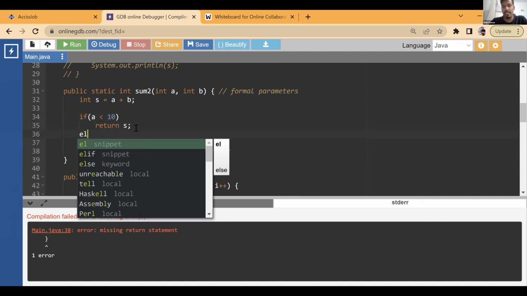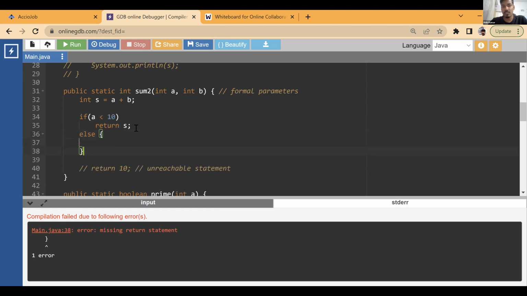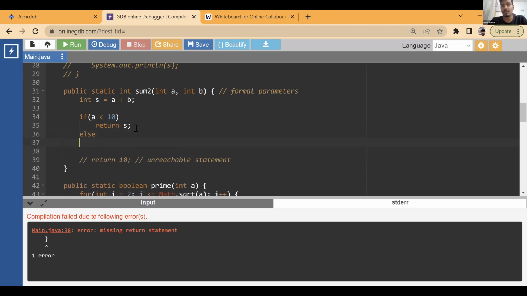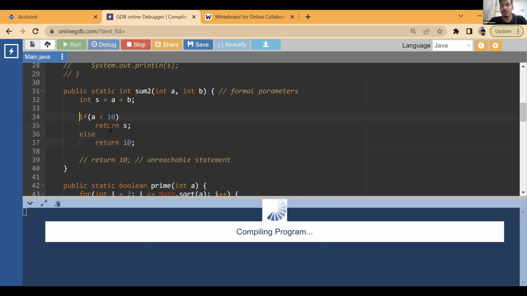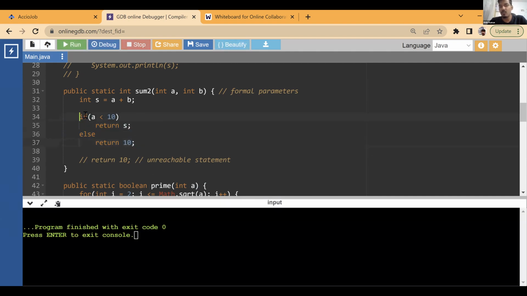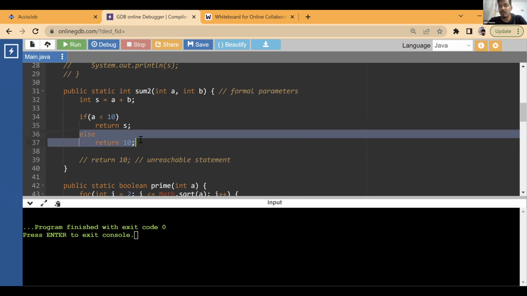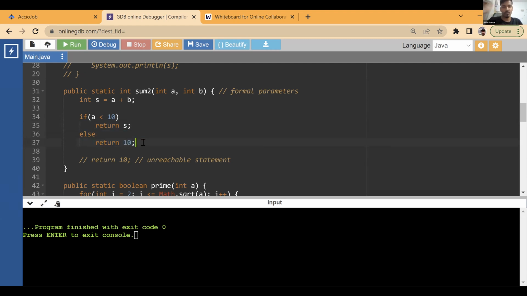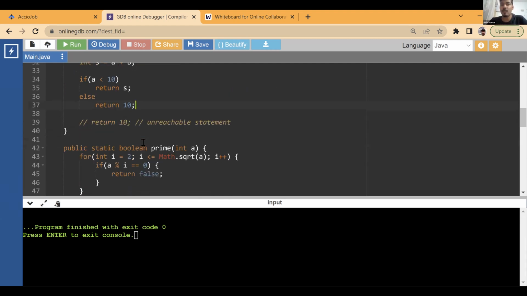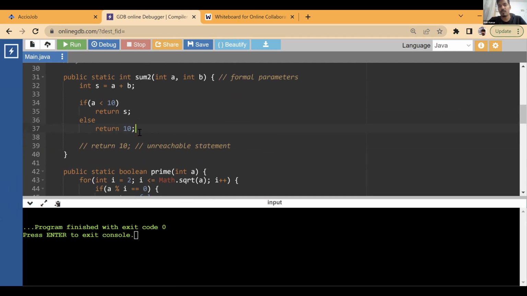But if I put an else block, Java is smart enough to know over here that in case the if doesn't run, the else will anyway run. So let's say else return 10. Now Java won't give me any errors while running this, because Java knows that in case this if is false, it will anyway get a return value from the else part. But if you have just the if part and you don't return anything, then it is a problem.